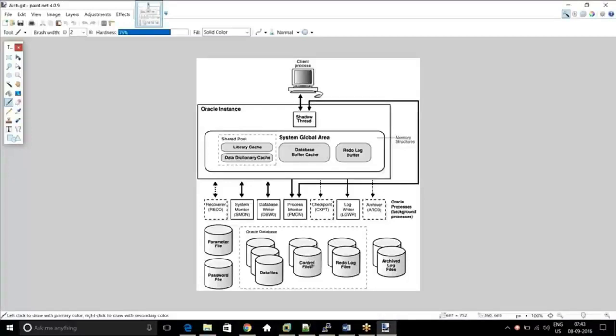And next is the redo log file. Oracle has a tendency that whatever transactions are happening in the database, before Oracle executes those transactions, it first keeps a record of those changes. It keeps the record of changes in redo log files.